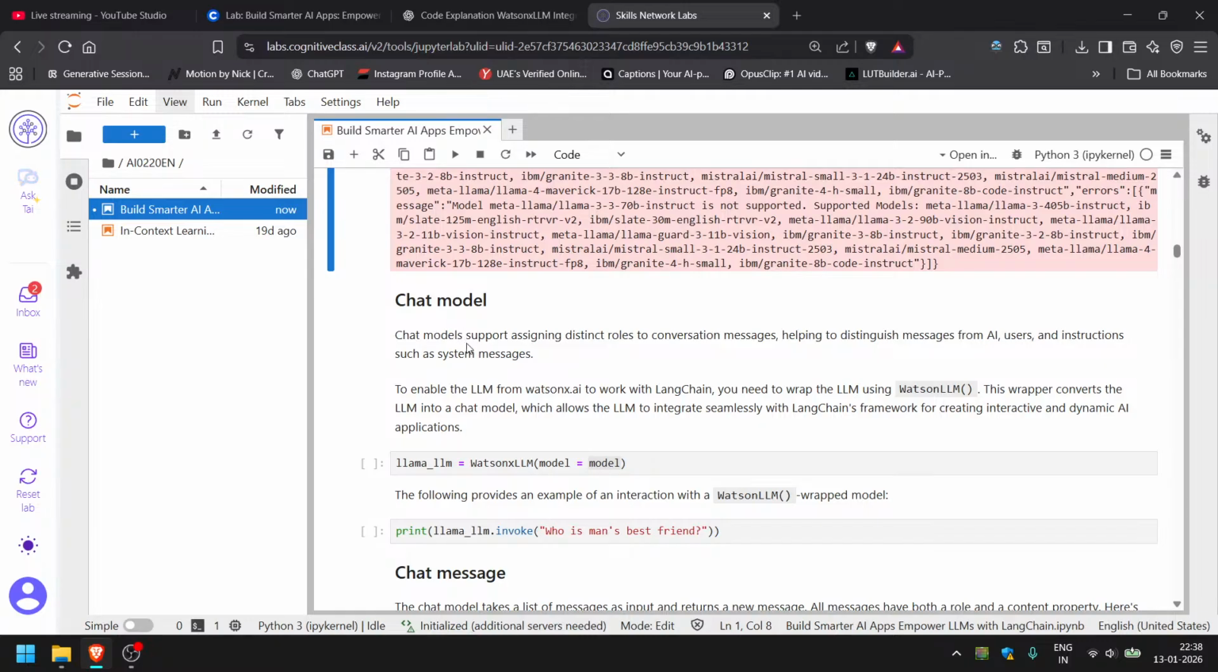Chat model. Chat models support assigning distinct roles to conversation messages, helping to distinguish messages from AI, users, and instructions such as system messages. To enable the LLM from Watson AI to work with Langchain, you need to wrap the LLM using WatsonxLLM.